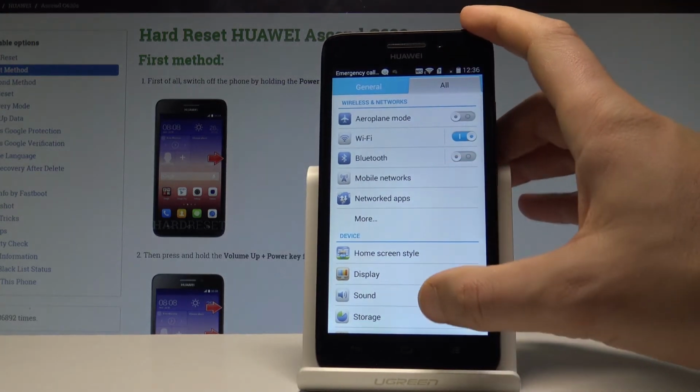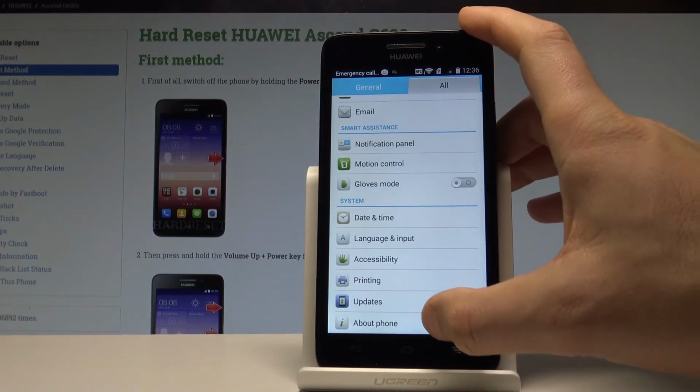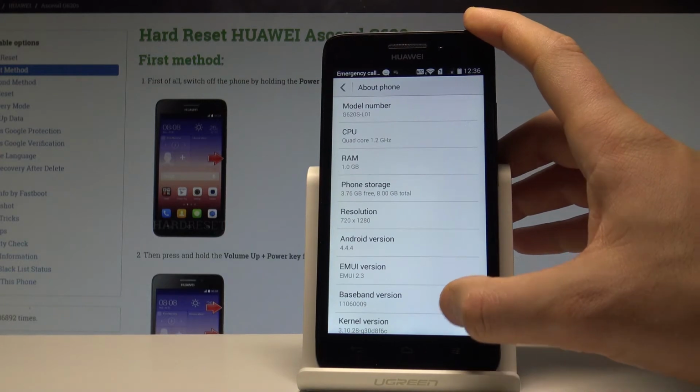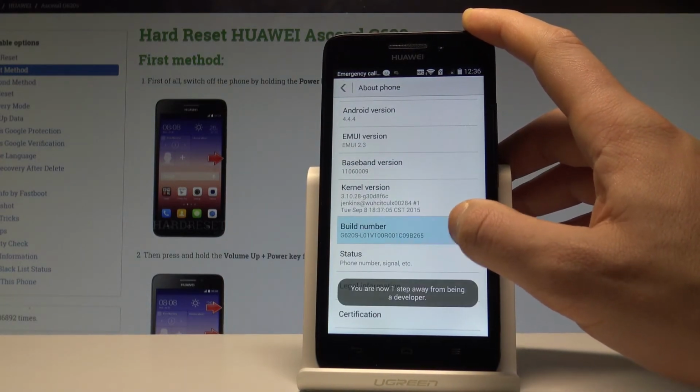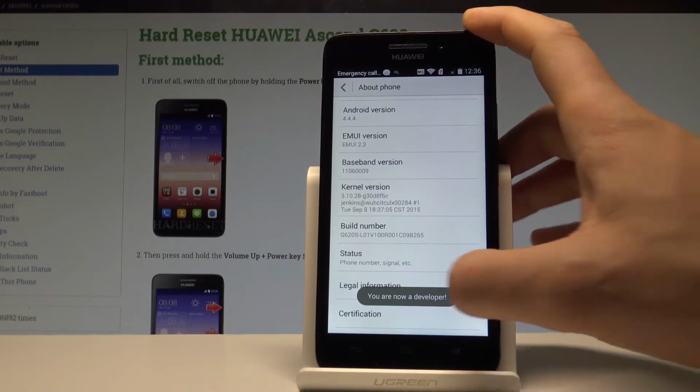From the All tab, let's scroll down to the bottom of the list and choose About Phone. Afterwards, let's scroll down again to find the build number. Let's tap a couple of times on build number, and as you can see, you are now a developer.